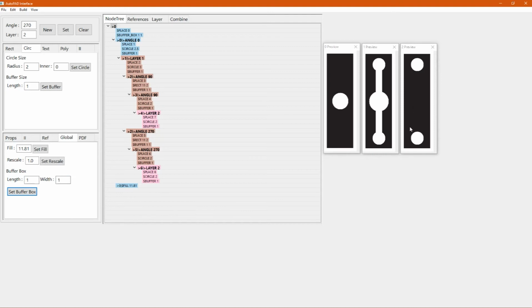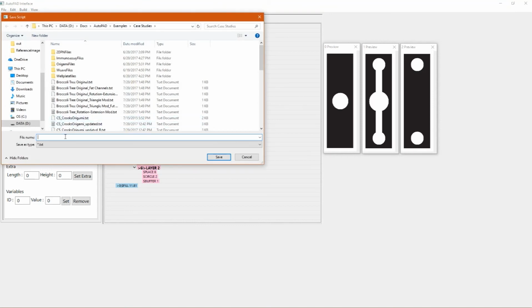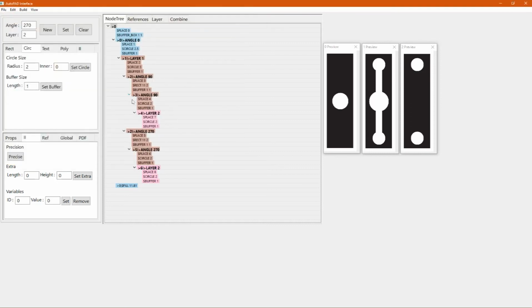So now we have our final designs, and we can save and export them. So to save this, we can go to the File Save menu, and we can save it as a text file. So all of these scripts are saved as text files, which can be opened up by the AutoPAD software. And then in order to get the actual images out, we need to go to the Build menu and just hit Run. And these will show up in our output folder, which is in the folder where we're running AutoPAD from. There's a subfolder called Out that the images show up in when we hit Run.